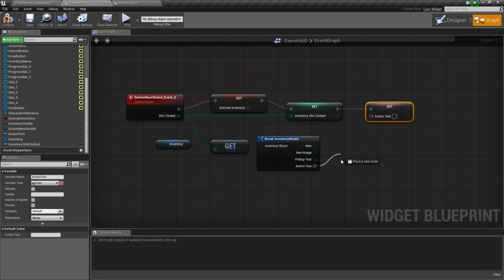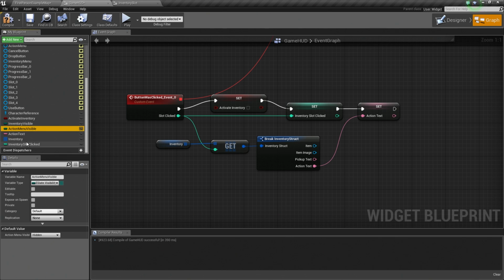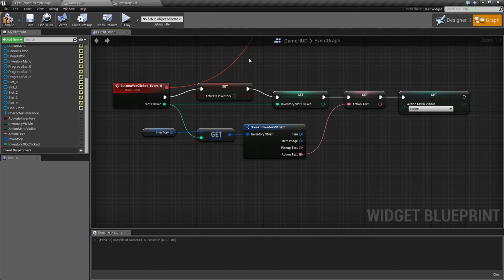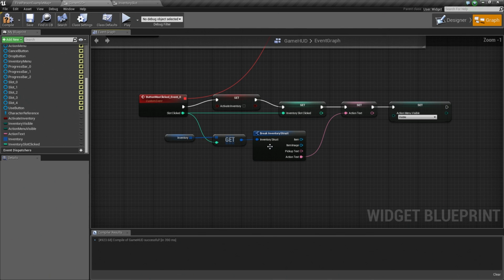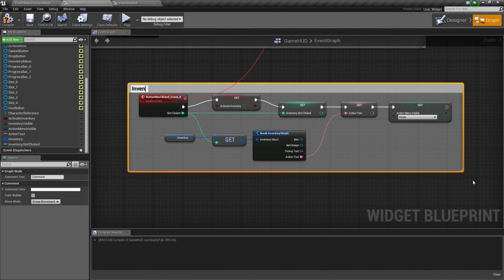And then connect our action text from our pickup and assign that to what should be on our action text in our menu. And then the last thing that we need to do for this button was clicked event is take our action menu visible, hold Alt and drag that in. And we need to set that to visible so that we can see our action menu now. So let's connect that. And our button was clicked event is complete. So let's highlight all of this, hit C, and say inventory button was clicked.